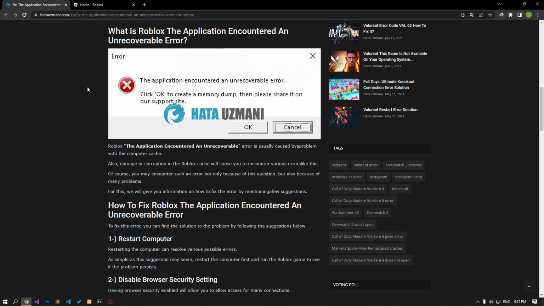In this video, we will provide information on how to fix Roblox the application encountered an unrecoverable error. This error is usually caused by a problem with the computer cache. Also, damage or corruption in the Roblox cache will cause you to encounter various errors like this. Of course, you may encounter such an error not only because of this question, but also because of many problems. For this, we will give you information on how to fix the error by mentioning a few suggestions.